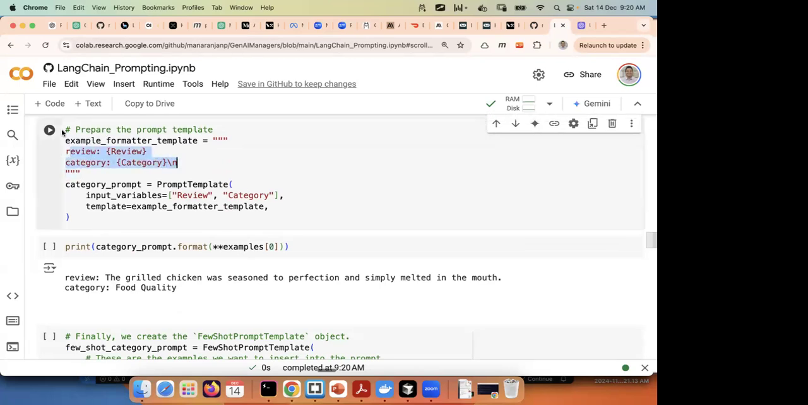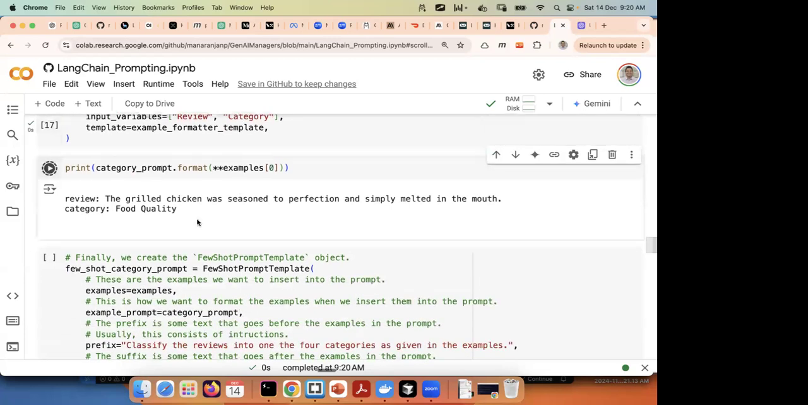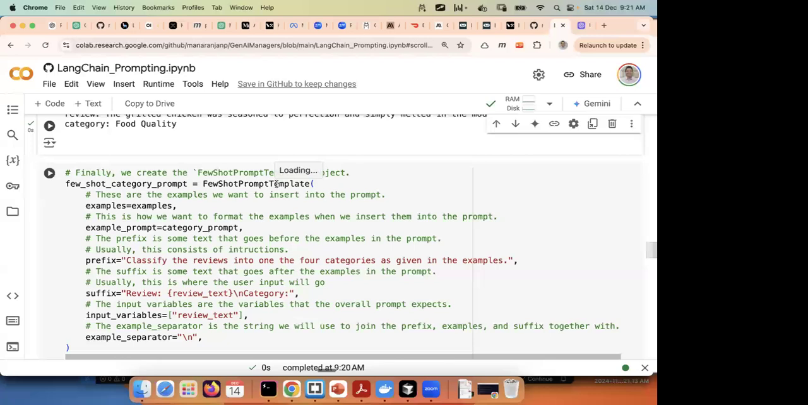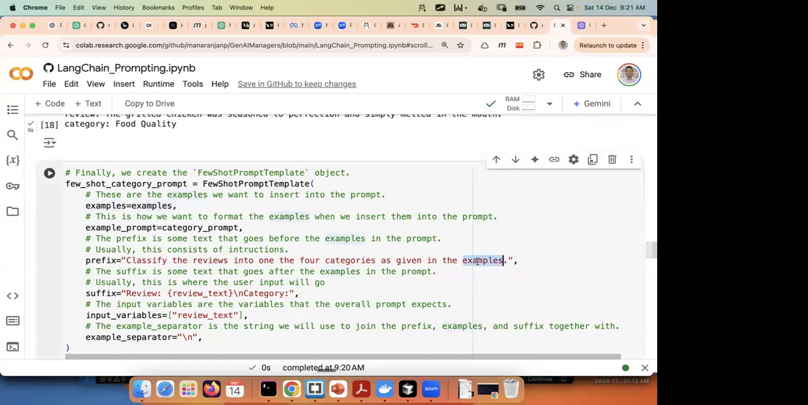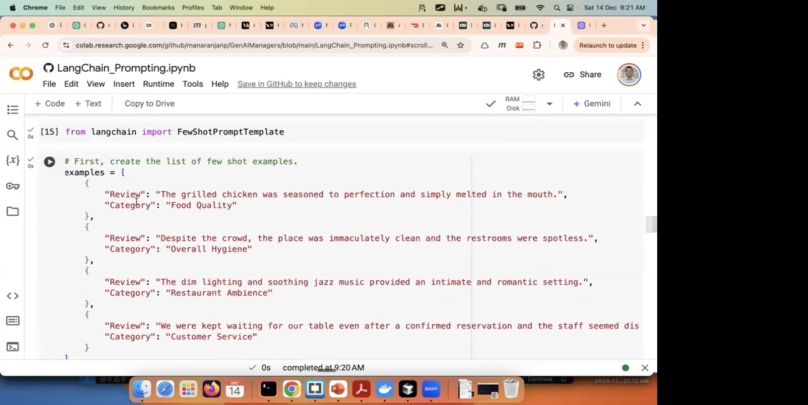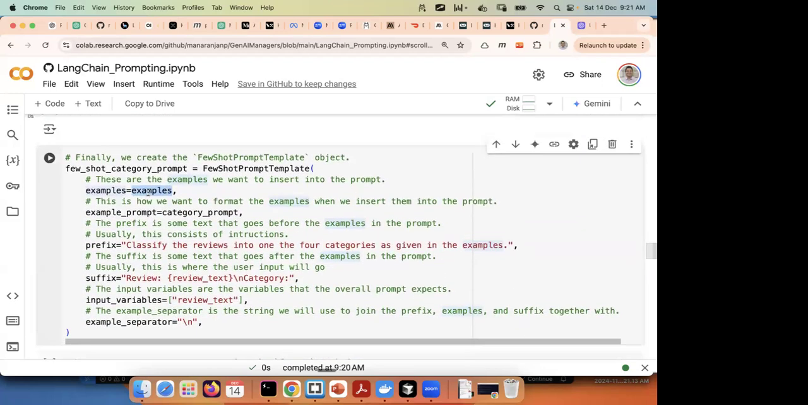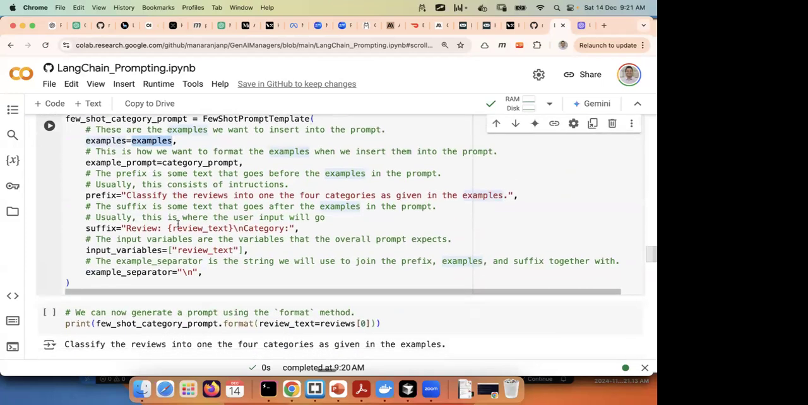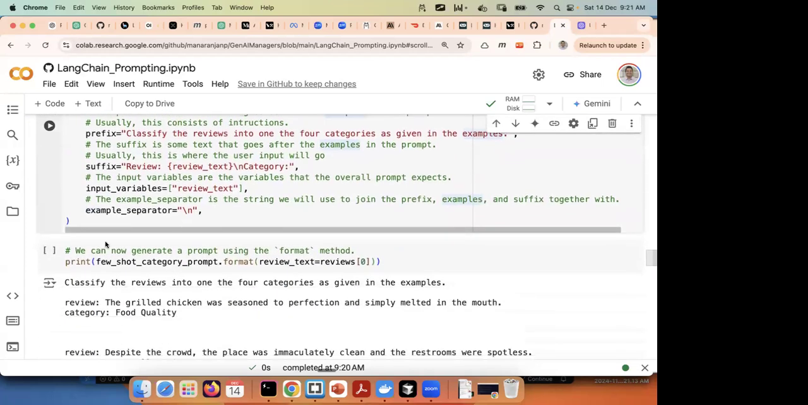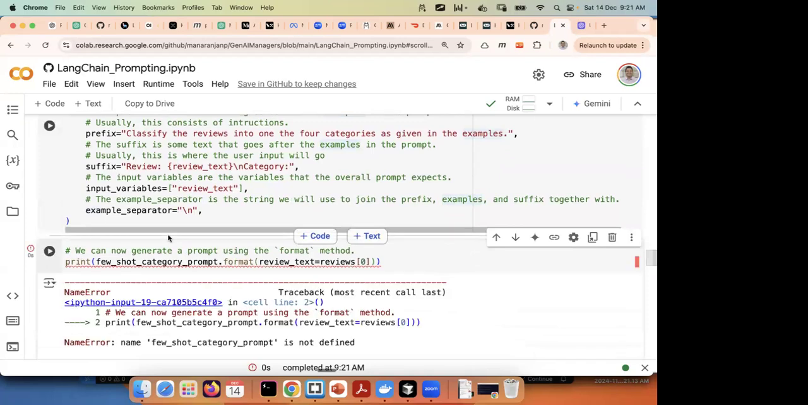So this is the review and template. Yeah, this is the few shot template. So you say classify the review into one of the four categories as given in the examples, right? And here you are providing those examples that we have here. This is hard coded here, but we are providing all the examples, but you can also provide specific examples. And then we have the reviews.